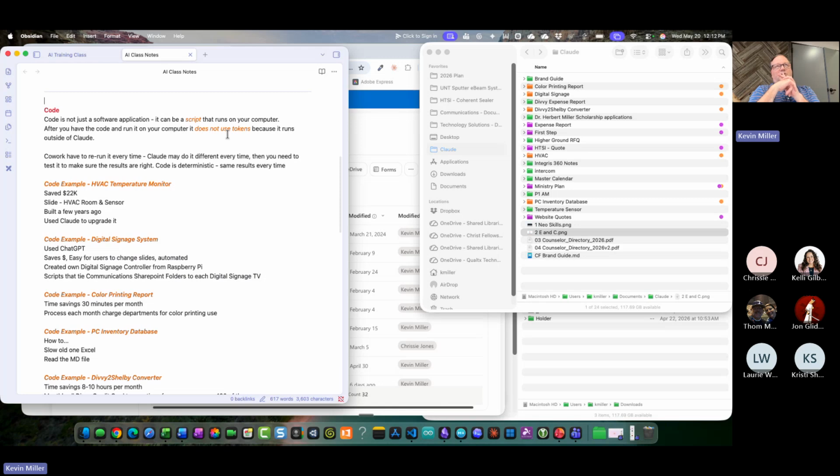Code is also deterministic, which means you're going to get the same result every time. I'll show you a couple of things where we're building a report, and we want it to be exactly the same every time. If you do it with Claude, Claude could screw it up, and then you have to check your work. But if you do it with code, it's going to be exactly the same. So that's one of the benefits of doing code.